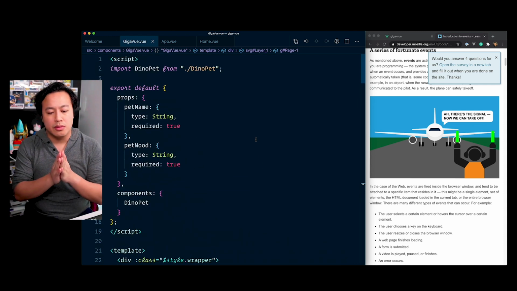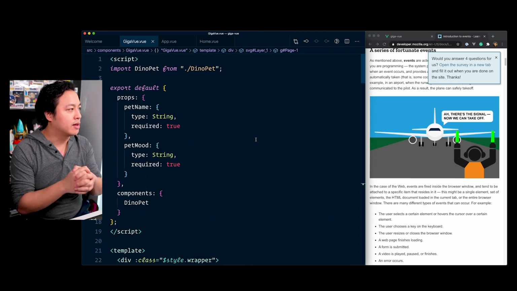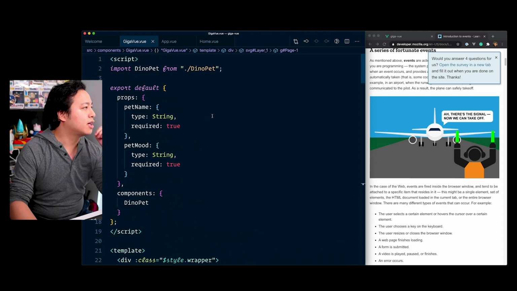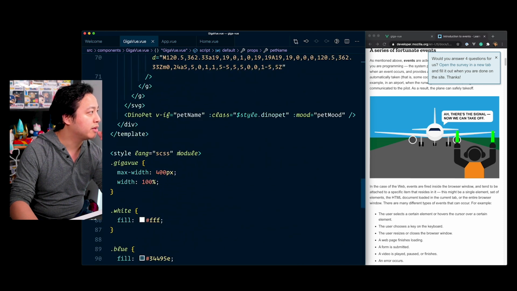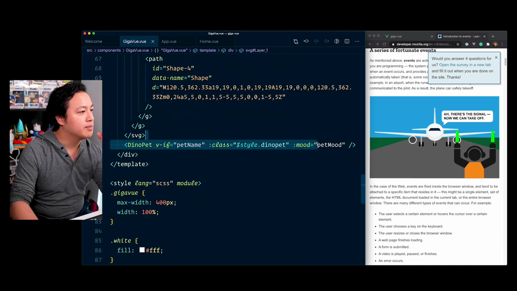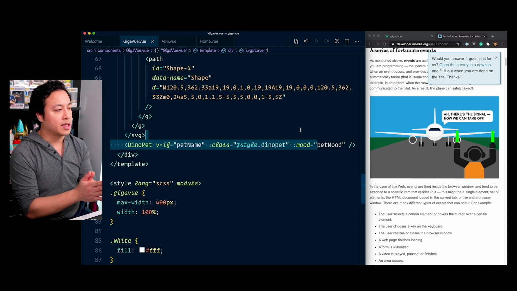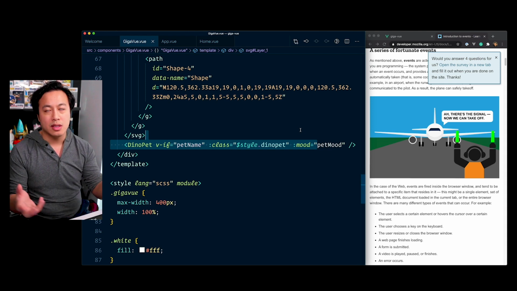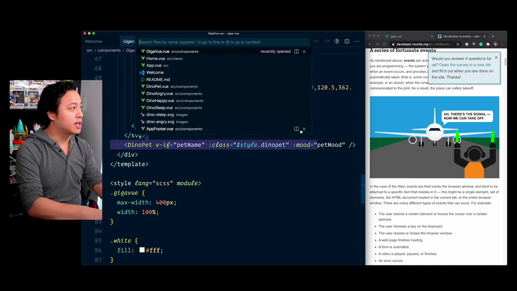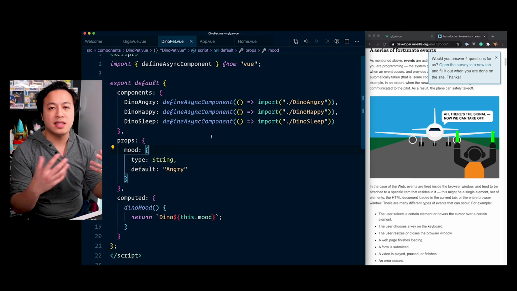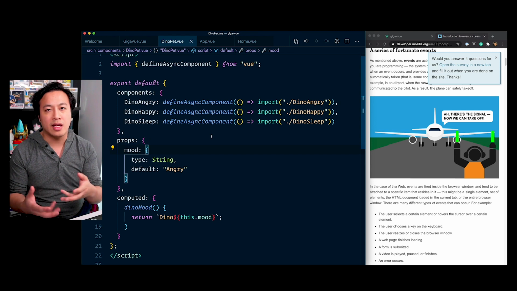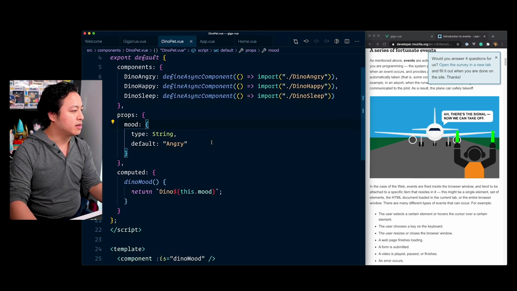And so let's go ahead and take a look at how that might work. Inside of our DynoPet here, we can see that we have DynoPet imported all the way at the bottom. And then the mood determines how it's rendering. So if we jump into DynoPet itself, we can see here that there are different states that it is in, right? Whether it's angry, happy, or sleeping, and that's what ultimately renders.